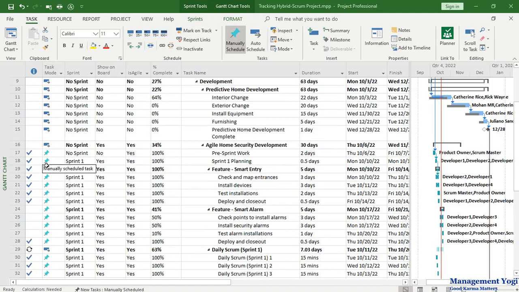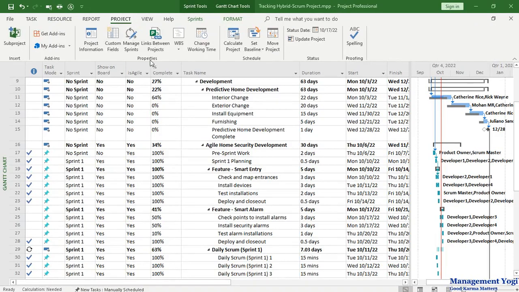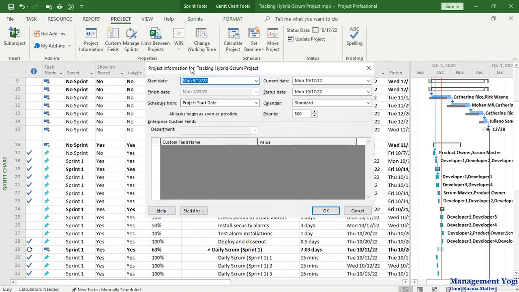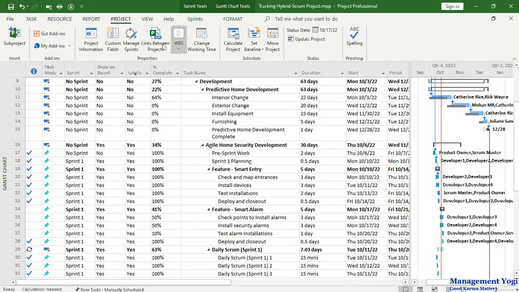Whenever you do any tracking with respect to the predictive part of the project, you are tracking effectively with respect to the status date. The status date can be set by going to the project tab, properties group, project information. Then here you have the status date set for this particular project. Or you can set the status date by going to the project tab, status group, status date. Here also you can set the status date.